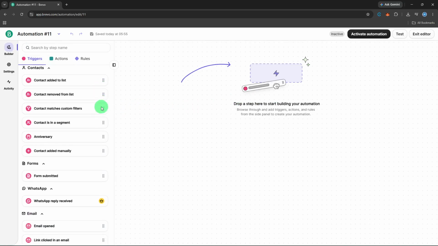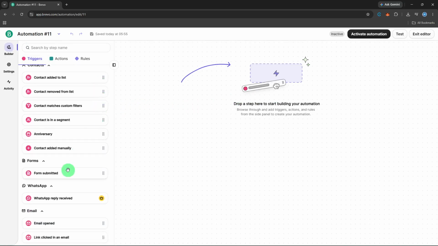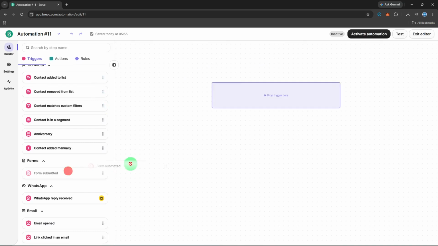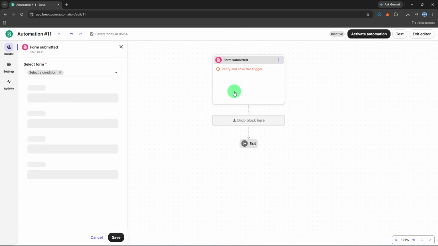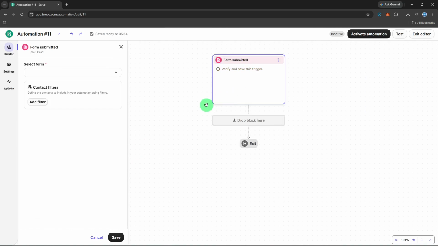For an internal notification, the most common triggers are a form is submitted, a contact is created, or a contact enters a list. I'll choose a form is submitted because it's a classic. Every time someone fills out your Brevo form, your team gets a ping.